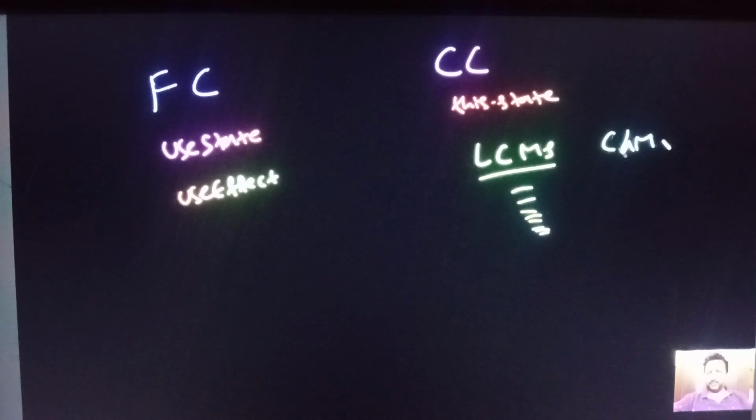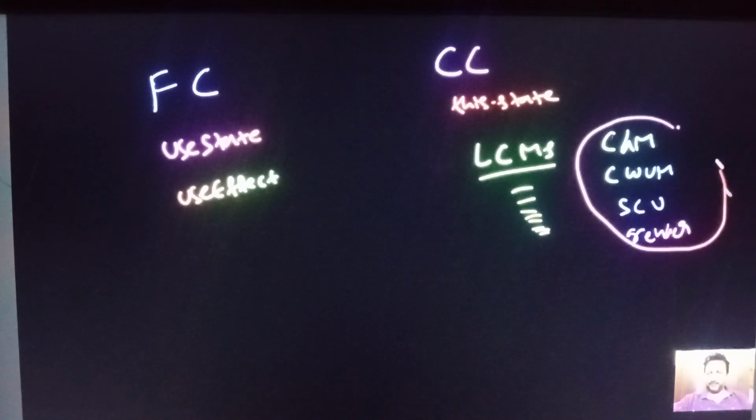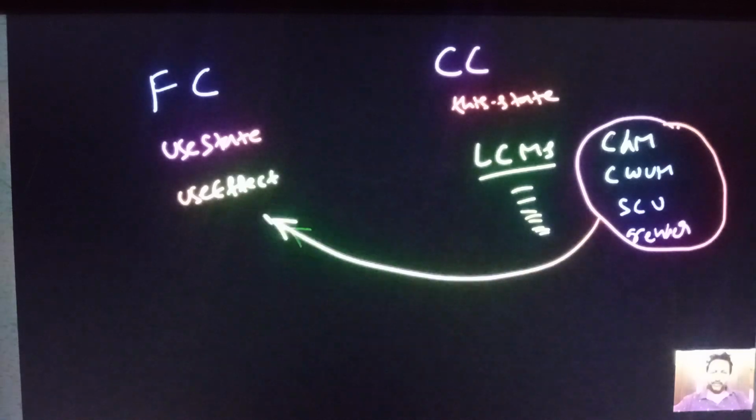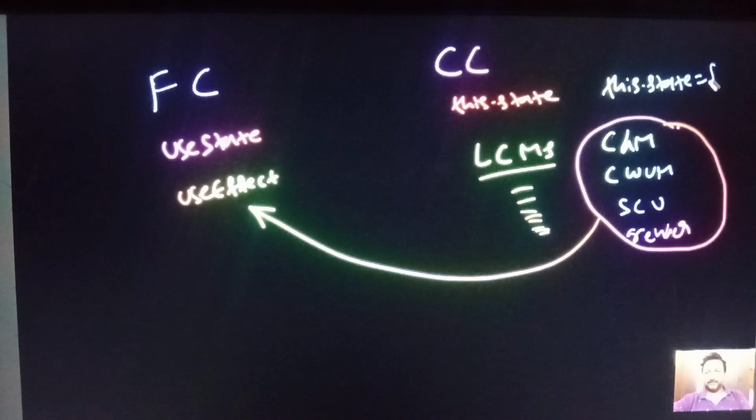ComponentDidMount, componentWillUnmount, componentDidUpdate, render. All these things we are replacing with useEffect in the functional component, and with useState we are using the state constants. This is the latest, this is the old. This is the improved version of that.